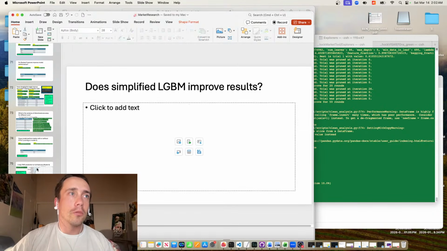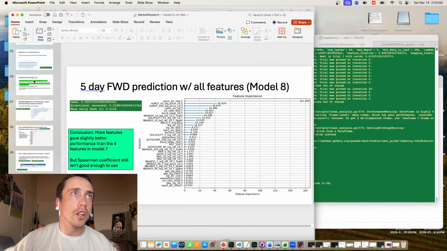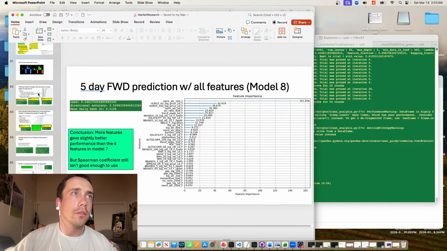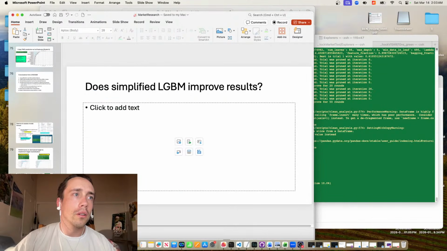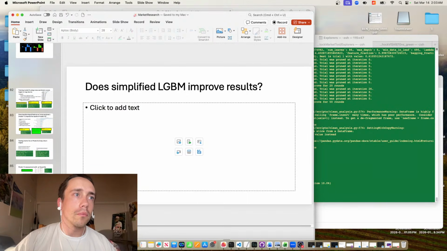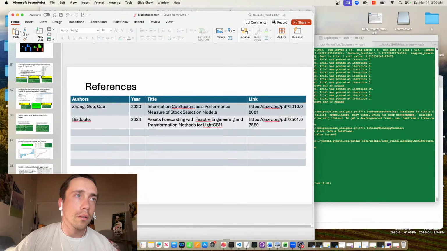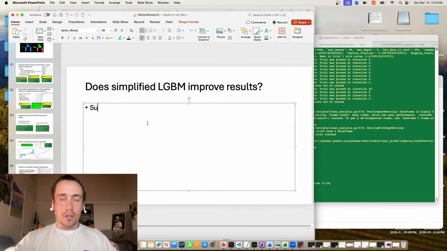Does simplified LGBM improve results? So, where are those suggestions? What the hell? Why is this down here? Oh no, that should be at the end. Suggestions.